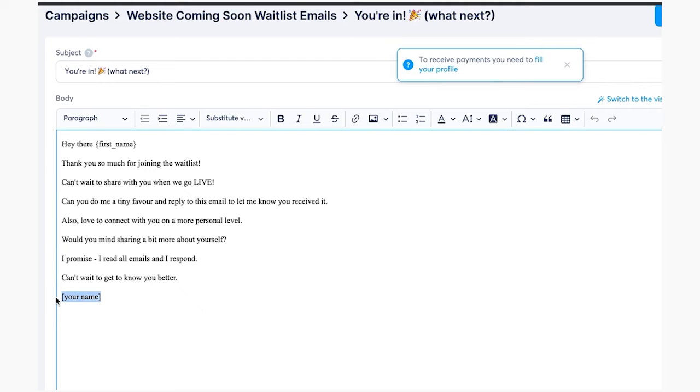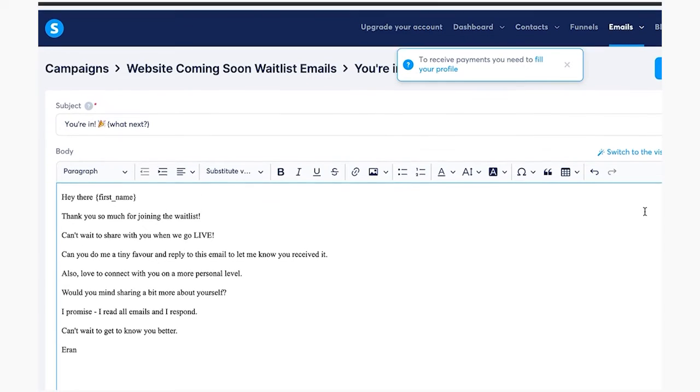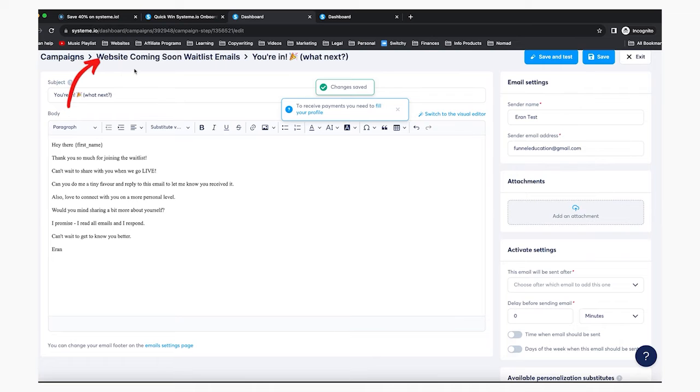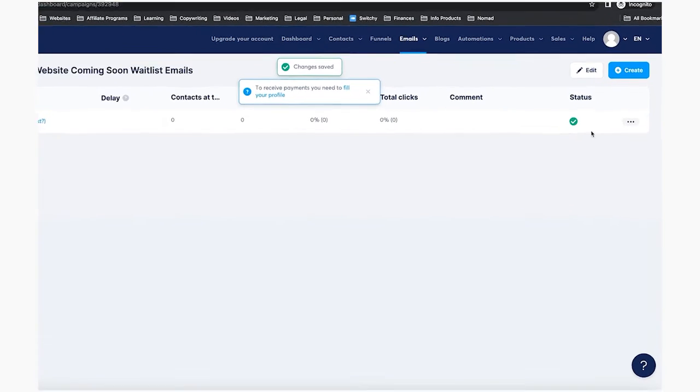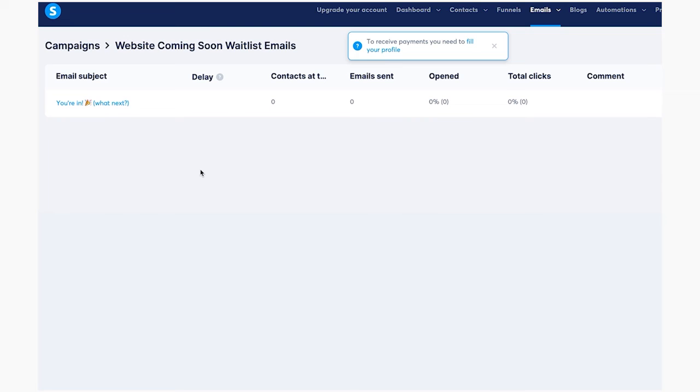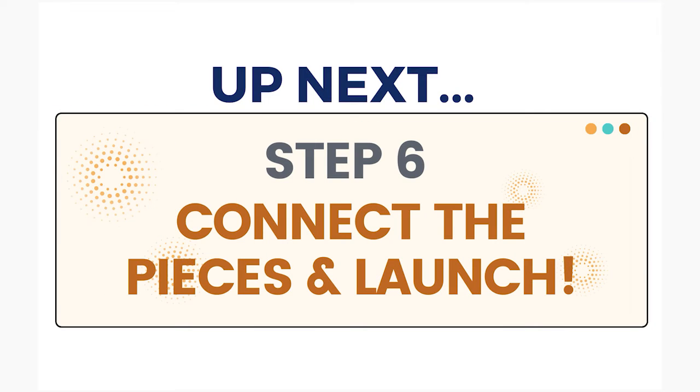So you'll change the name here to your name, and then you're going to click on Save and Publish. Then you're going to click on Activate, and that's it. You can now click here, and you will see that this email is active. That's the end of step 5. And the last thing is making everything talk to each other, which is the final step, step 6.